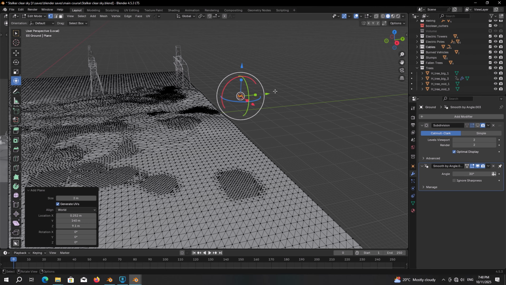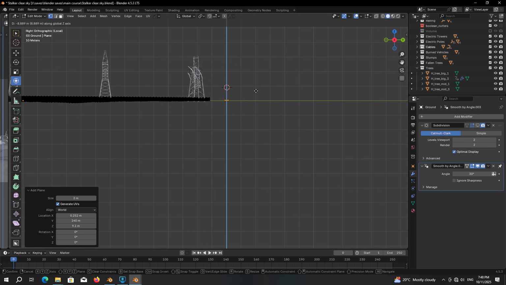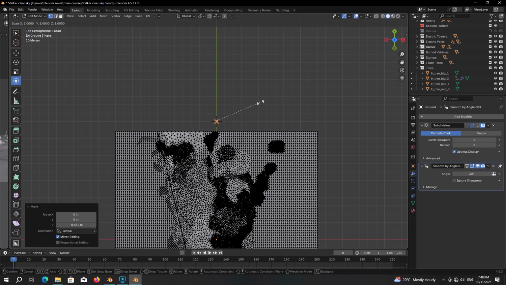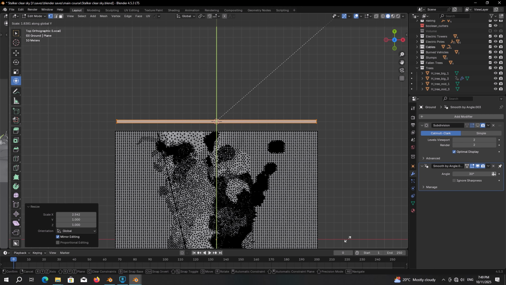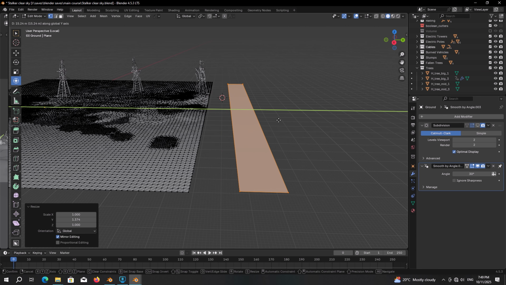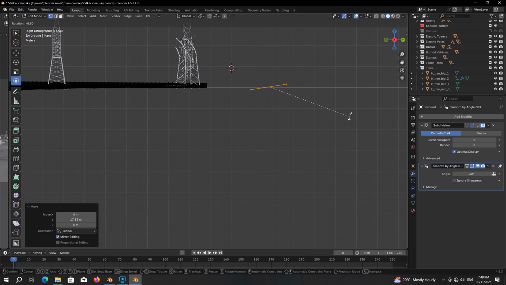Let's press numpad 3 to go into side view. Then press G, Z, move it down. Again, go into top view, press S, X, and scale it up as big as the ground. Then press S, Y to scale it up on the Y axis. You can go even higher. Yeah. Let's move it back a bit. Go to side view, press R to rotate it like so.